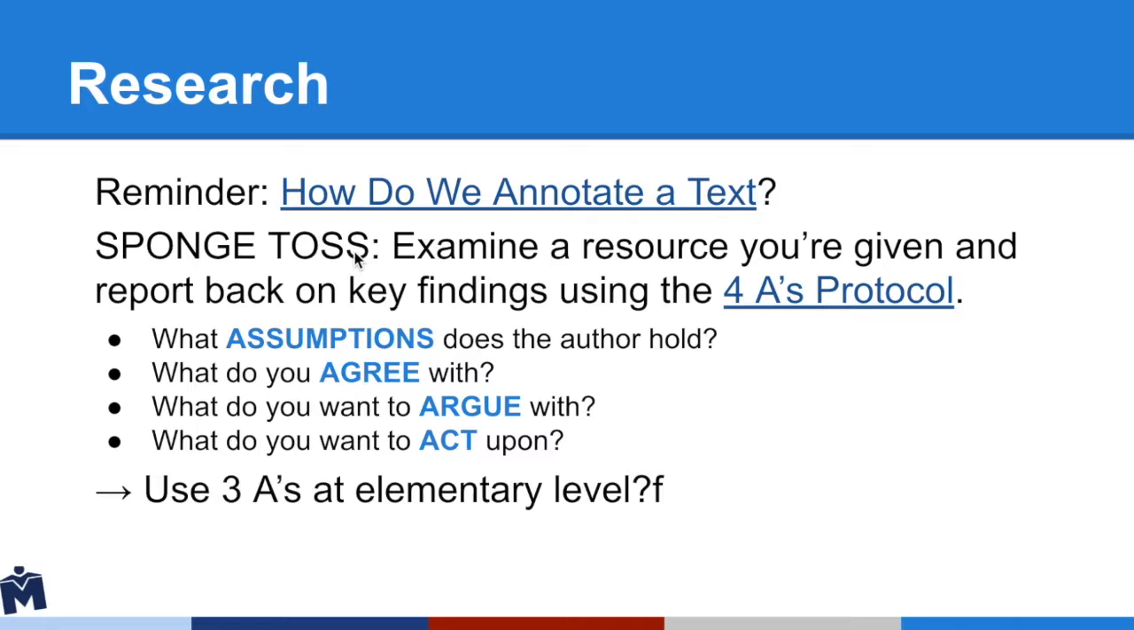And the idea behind this is to use the 4 A's protocol, which if you click here, it'll open up a different thing. So the questions of the 4 A's are, what assumptions does the author hold? What do you agree with? What do you want to argue with? And what do you want to act upon? Now, these are really good ways for our students to engage in a text.